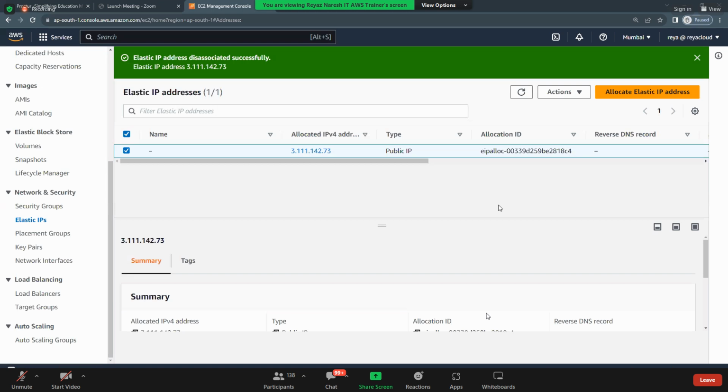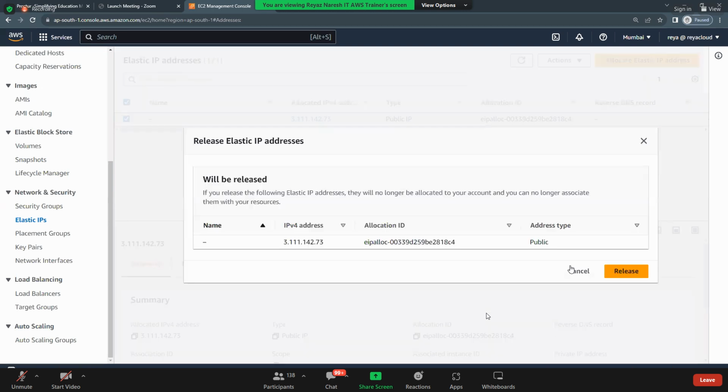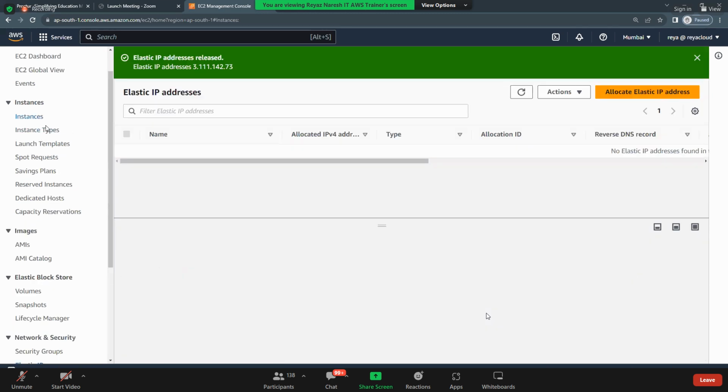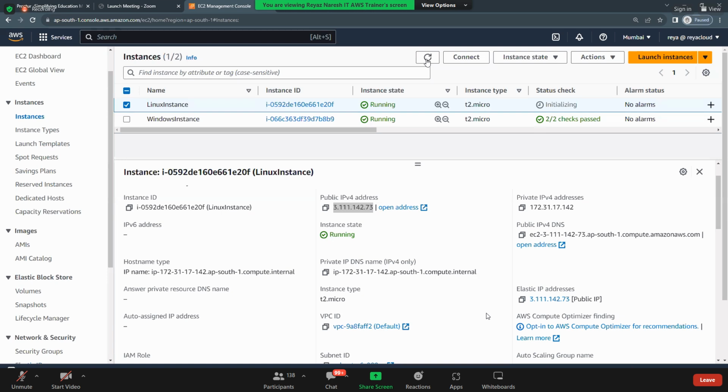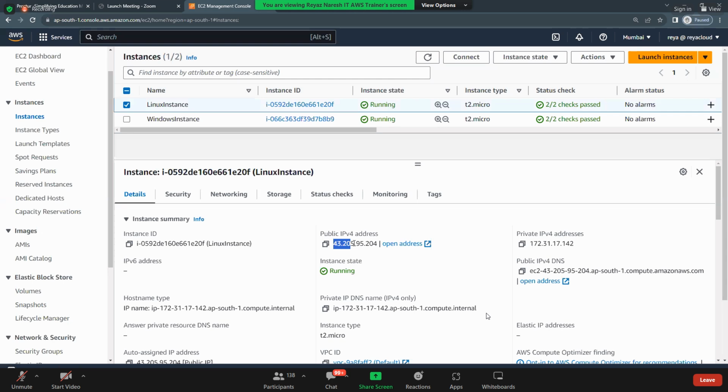Now we have disassociated. So now it is idle or not? It is idle. So now what we need to do? We need to delete the IP address. Delete is nothing but release. Release the elastic IP to AWS. Click on release. Release is nothing but delete. So if I go back to the EC2 instance, do I get my elastic IP? No, it will get a new IP again.